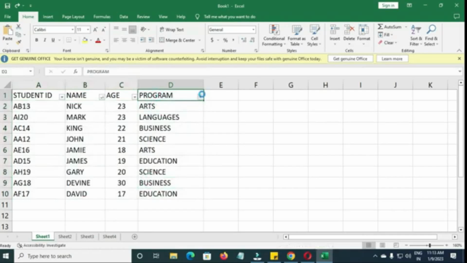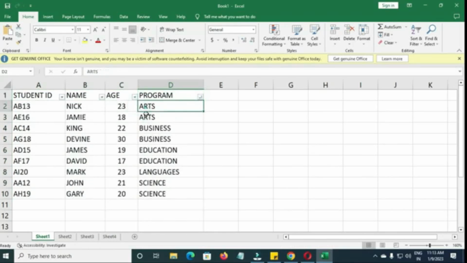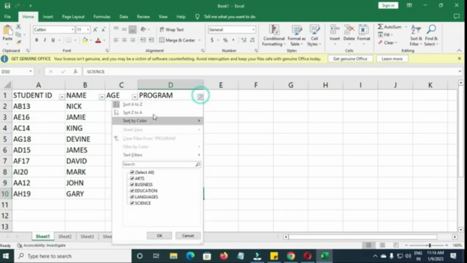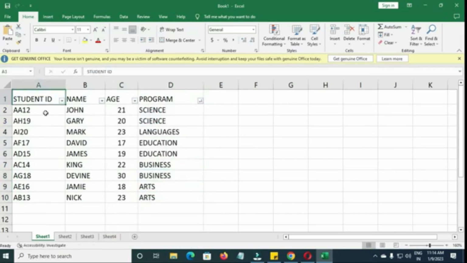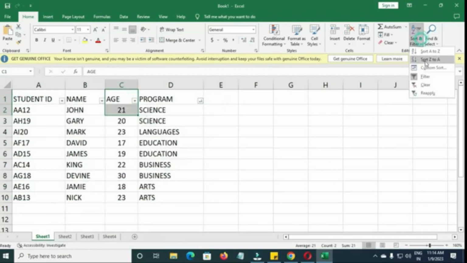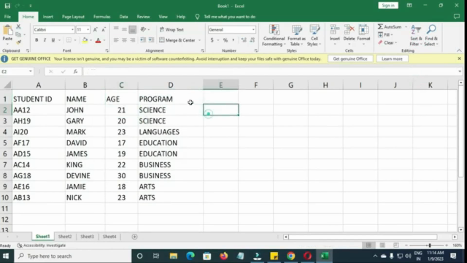When we select the Program column and choose Sort A to Z, it will organize all entries in alphabetical order. And when we sort Z to A, it will arrange in this order. When we click on the Filter option again, all filters and sorting applied to the sheet will be removed. This resets the sheet to its original format.